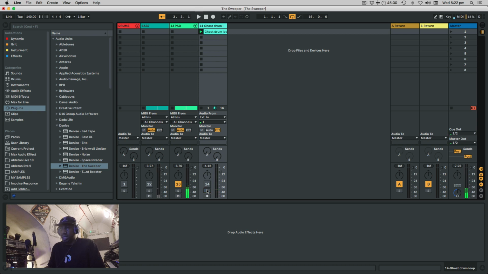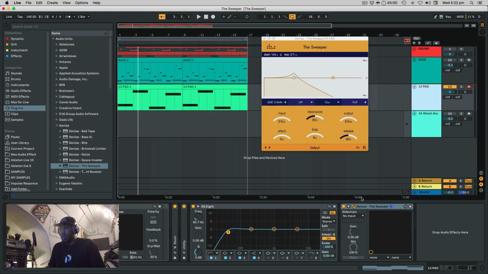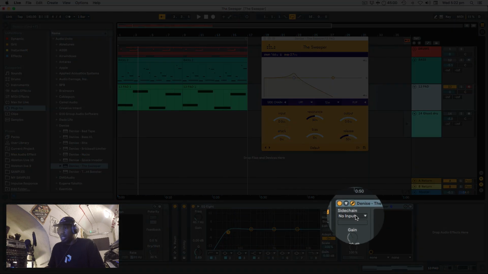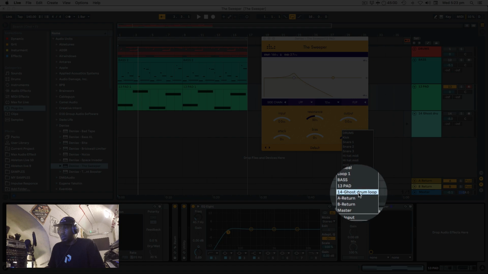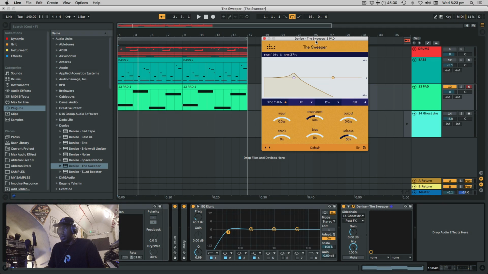I've left the output off because I don't want the audio from this drum loop. I just want all the percussion sounds, just to create this extra movement, this extra rhythm onto this pad. So if I go to the sidechain, I'm going to set it to my drum loop, and then turn sidechain on, and as soon as I hit play, we'll start seeing our sweeper move to the rhythm of our drum loop.